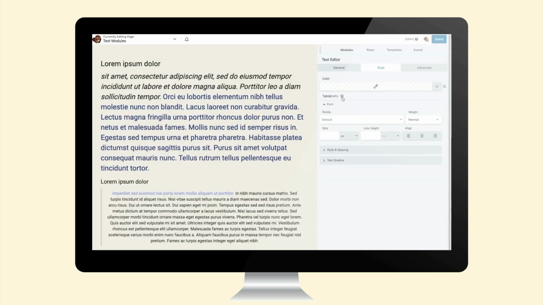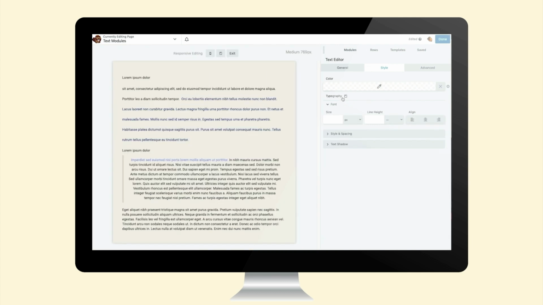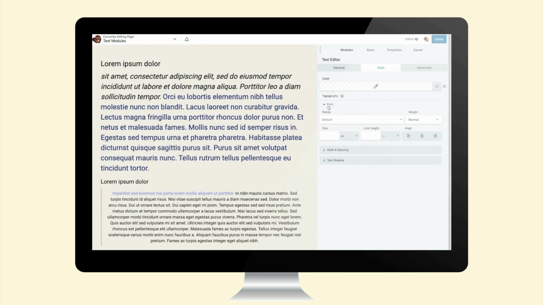We talked about these little screen icons in the responsive design lesson, and you'll notice that if we click on that, the options change. So the options are just reducing down to what can be set for unique screen sizes.